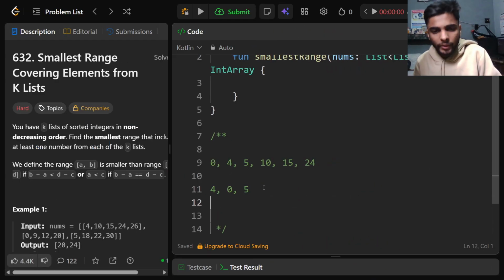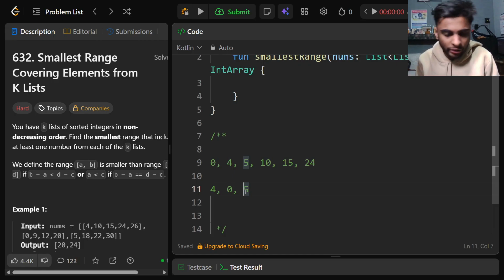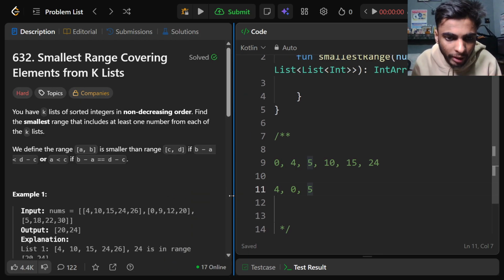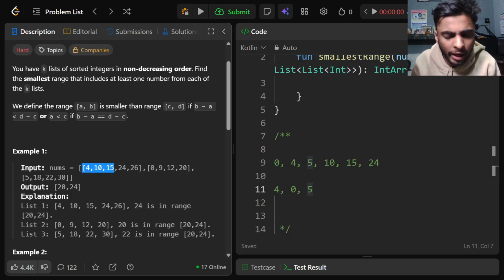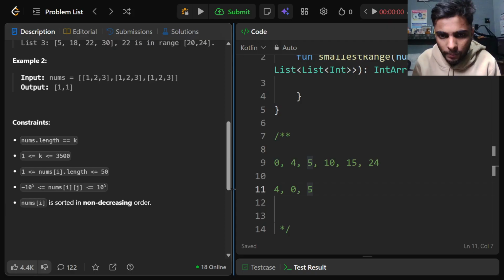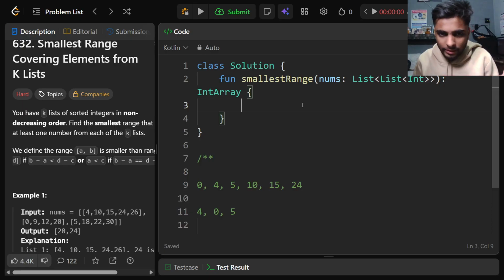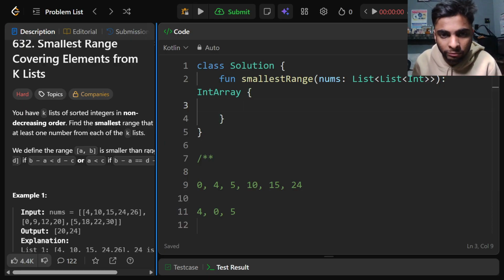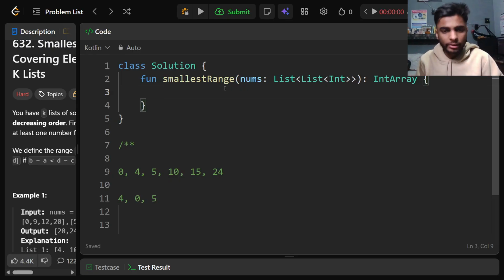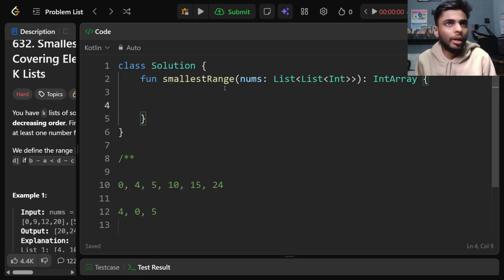And we just have to worry about checking whether this current range is the smallest we have seen so far. If it is not, then we keep looking until we run out of bounds in any of the lists. I think that's it. That's really about this problem. It's not that difficult. Okay, let's try to implement it now.